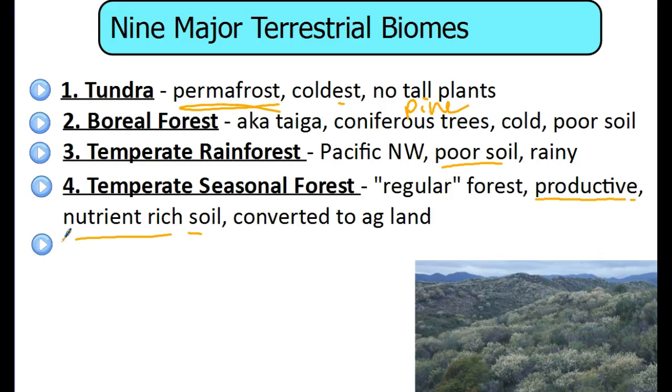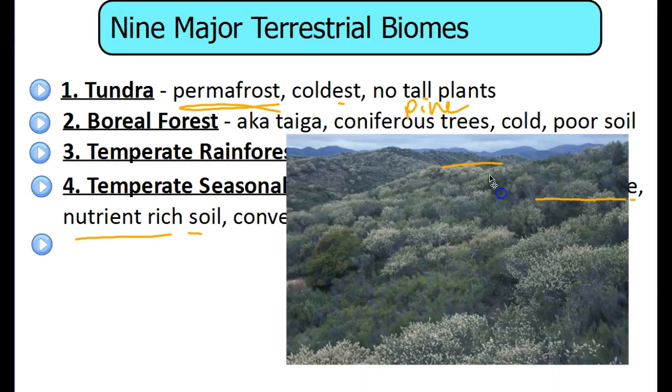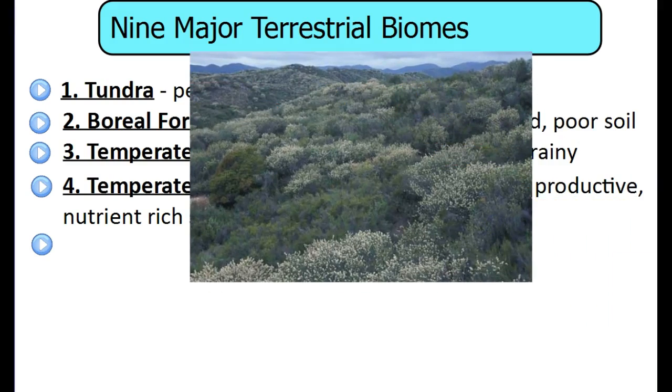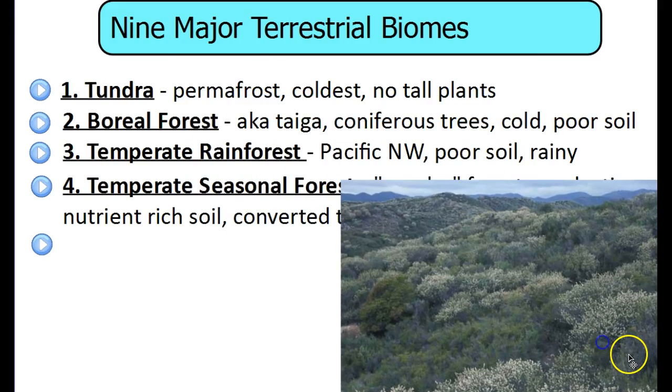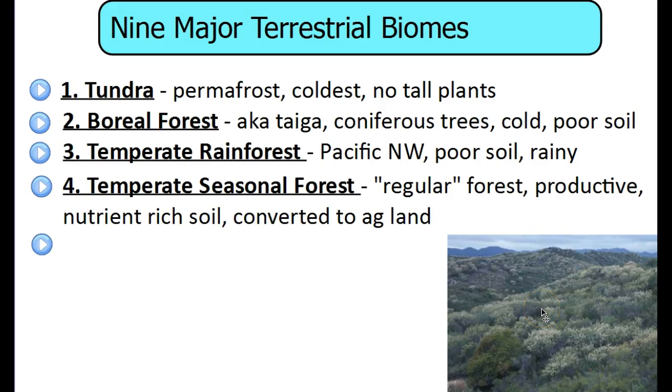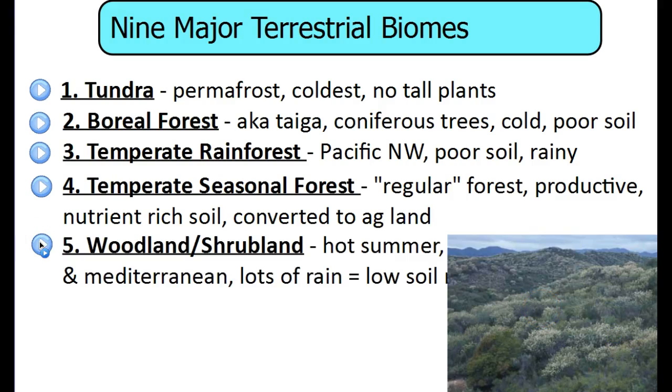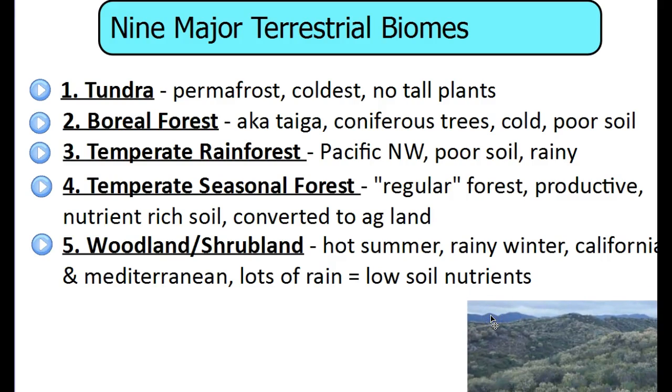All right, the last one we're going to talk about on this page is the woodland or shrubland. This is a picture. It's also the chaparral. Again, it's got like 500 different names. We find this in California. These are just scrubby bushes. You can call it a scrubland or shrubland. In California or the Mediterranean, I would just say California and the Mediterranean. It does get a substantial amount of rain, so it doesn't have super awesome soil.